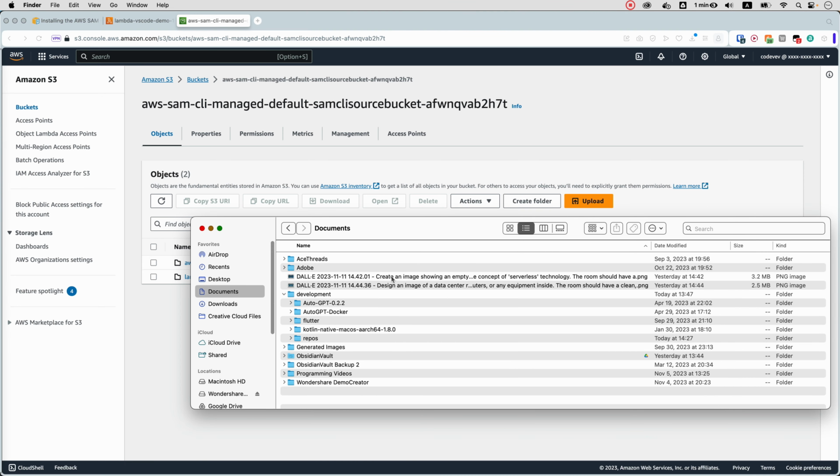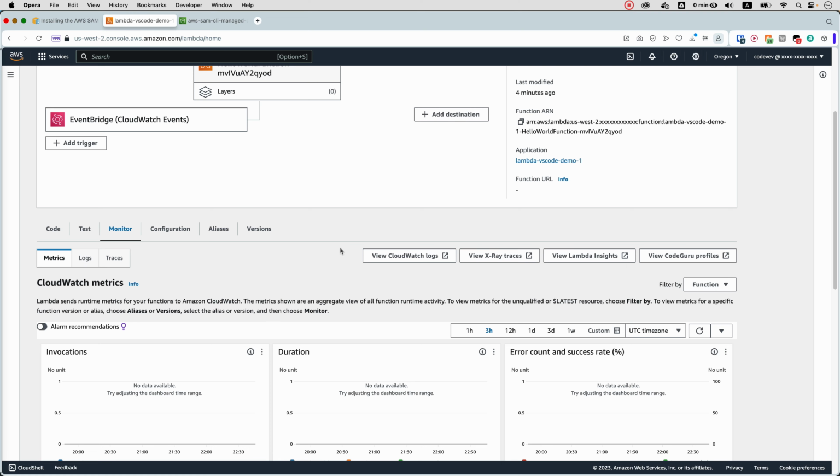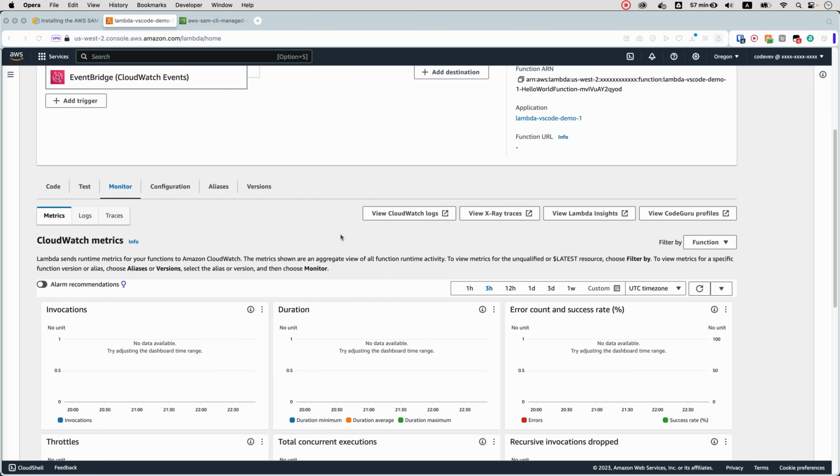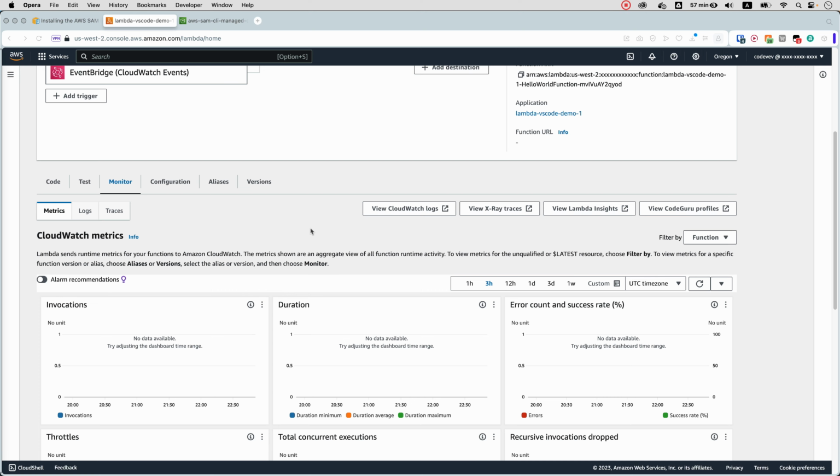Okay, and now we can go back to Lambda and wait for the logs to show up. It's probably going to take a few minutes before they show up, so I'll be right back. Okay, it's been well over 5 minutes and there's still nothing that shows up in CloudWatch metrics. Not quite sure why, but let me show you a better way to do this.